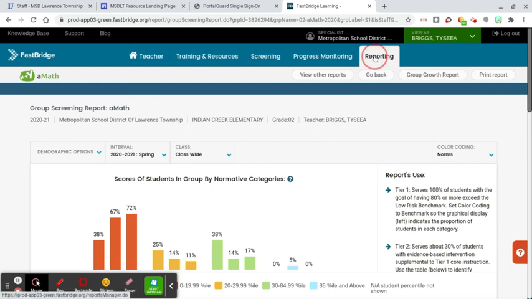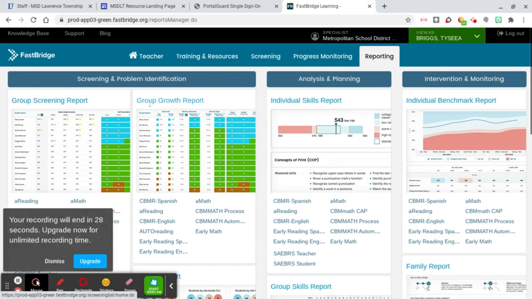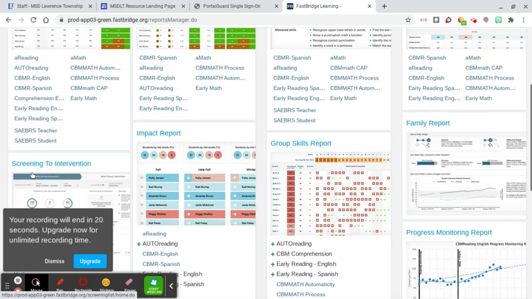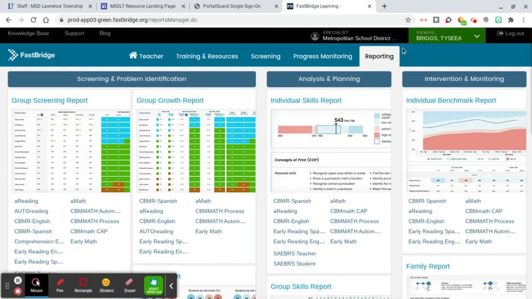So hopefully that will help you as you're going through your end of the year assessments with your kiddos. You can look and see how you're doing with this group screening report, group growth report, and screening to intervention. Let me know if you have any other questions. I can either find out the answer, or I can find somebody who can help you out. So good luck, and happy testing.